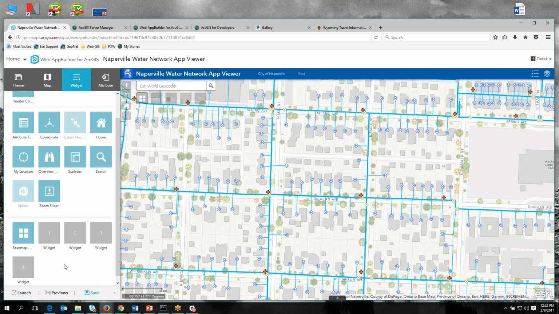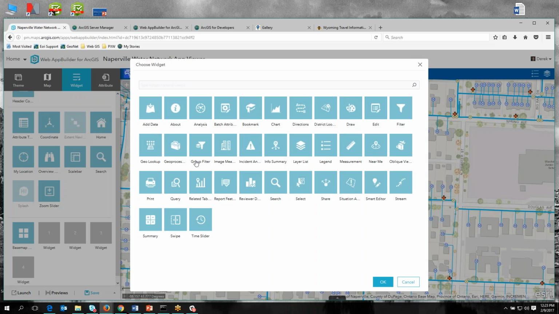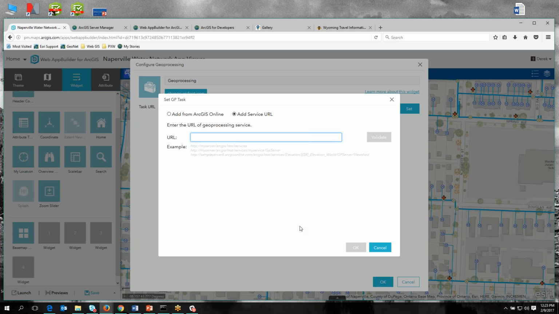It's looking good. Okay, so let me add a widget that allows some cool functionality. So what I'm going to do next is click this widget, second one, and add this geoprocessing widget. What does this widget allow me to do? It allows me to reference a geoprocessing, so an analysis web service from ArcGIS Server.